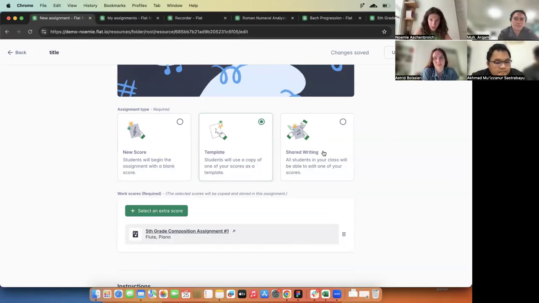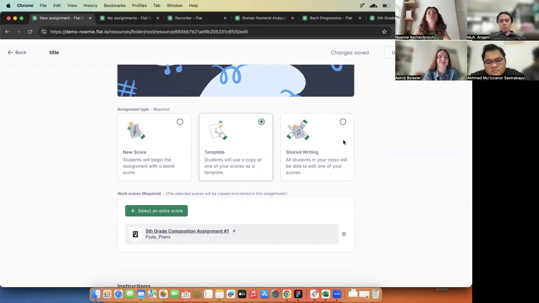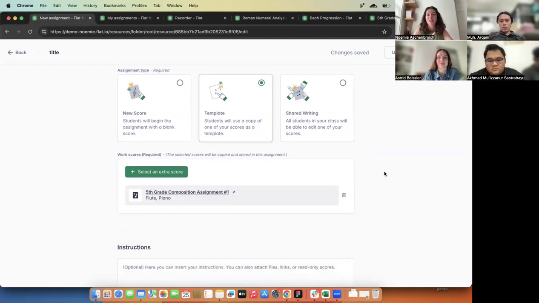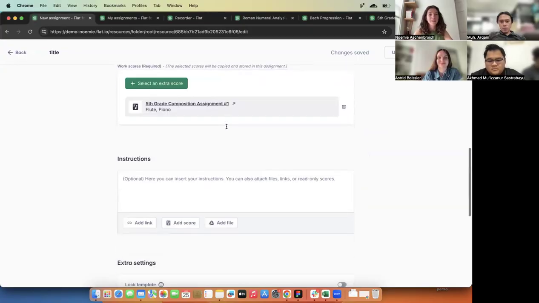We also have shared writing, which in 2 weeks will become its own assignment type. So it will be removed from this menu and will be a 4th assignment type. But shared writing is a Google Doc for composition, where you can group students and have them all compose in the same score. So you can do groups of 2, groups of 10, groups of however you want. But this grouping system is currently being fixed and will be live in 2 weeks. Anyways, template. I linked my template.